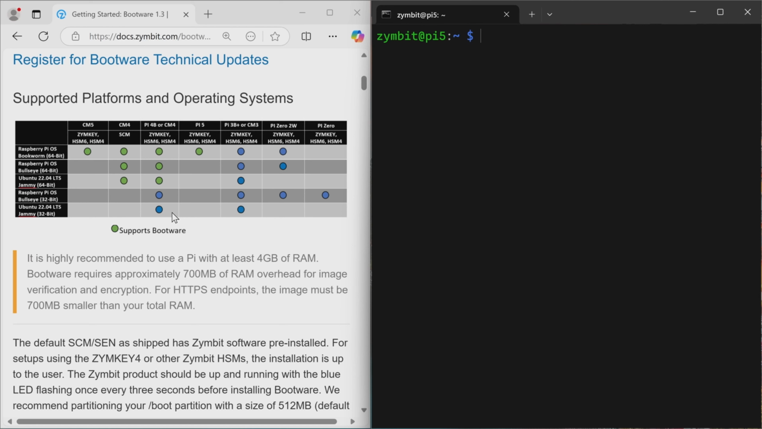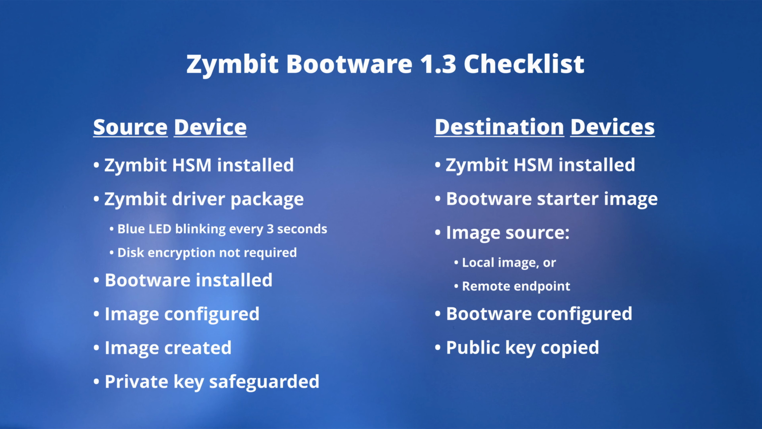The first thing you're going to want is to get everything situated with your hardware and software. In order to do this, you'll need a Zymbit security module, whether that be a Zymkey, an SCM, or an HSM. You will also need a Raspberry Pi, and you'll also be needing an operating system that we currently support with Bootware. Please look at the documentation to see which devices are supported and which operating systems are also supported. Further, you'll need to install the Zymbit drivers and security tools package on your device. This package is separate from Bootware and is required to connect to the Zymbit hardware security processor, whether that's on a Zymkey, an HSM, or an SCM product.